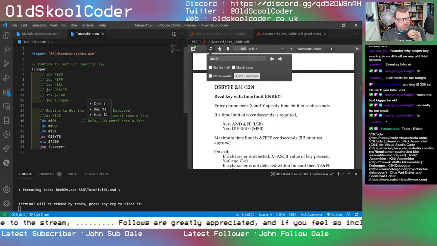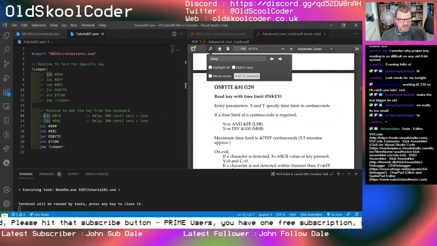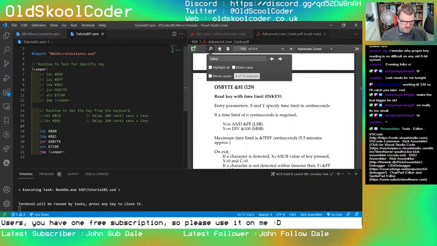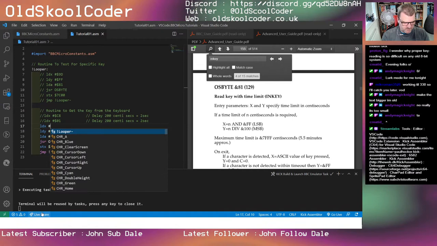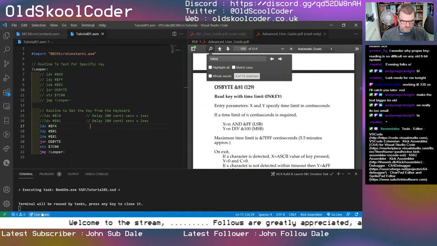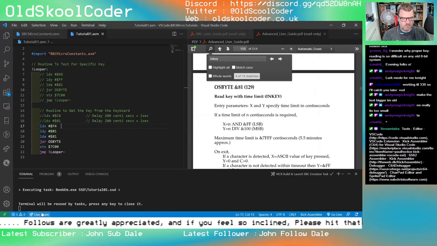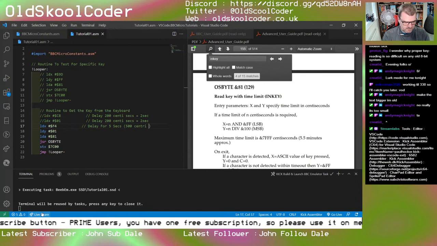So you tell it, I want you to scan the keyboard and keep scanning the keyboard until, like here, 2 seconds have gone past. So let's do it again, but this time we're going to make it not 2 seconds, let's make it 5. So 500 is going to be 5 seconds, right? So F4 is the low byte, the high byte is 1. This is now delay for 5 seconds. And same with this, that's what this is.